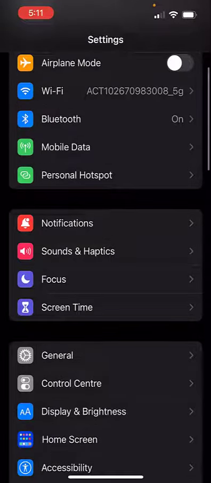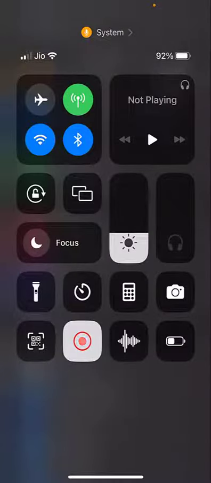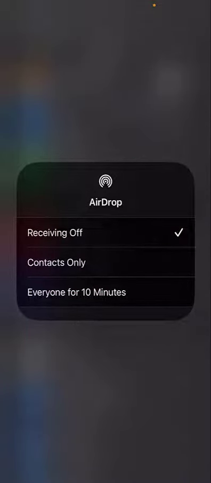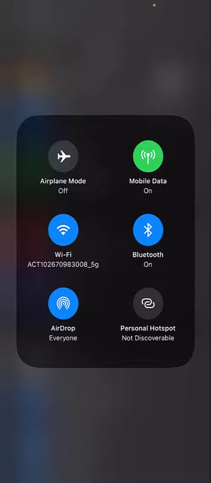Then how to turn on AirDrop in iPhone? So for that, swipe down from the upper right hand corner of your phone to bring up control panel. Tap on AirDrop. Tap AirDrop icon to change modes you are exchanging. If someone is not in your contacts, choose everyone. Your phone should show up on their phone with its proper name, ready to accept the file.